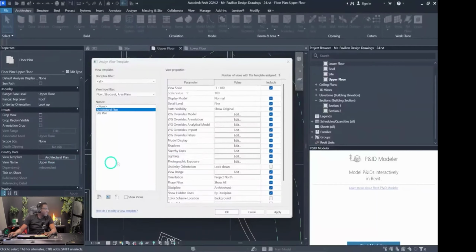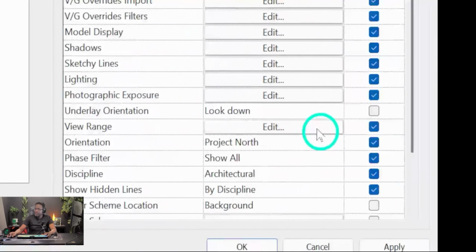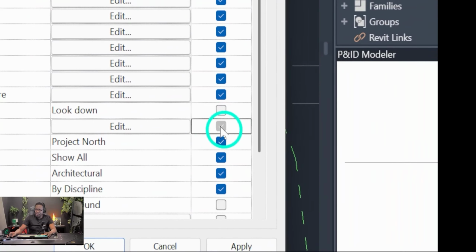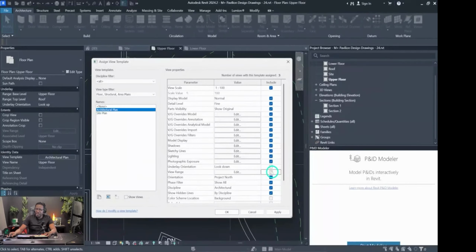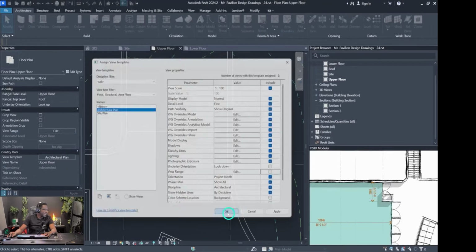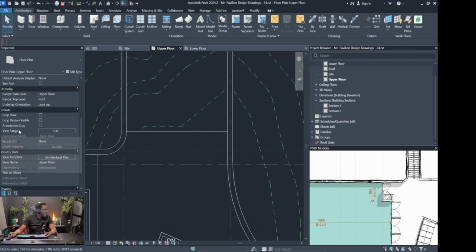So let's go into the view template. And where it says view range, we want to say we don't want the view template to control the view range. So we uncheck that and then we choose OK. So now we're able to edit the view range independent of the view template, which means that we can set a view range for the upper floor different from the lower floor, which is perfectly rational, right? So let's go ahead and do that.